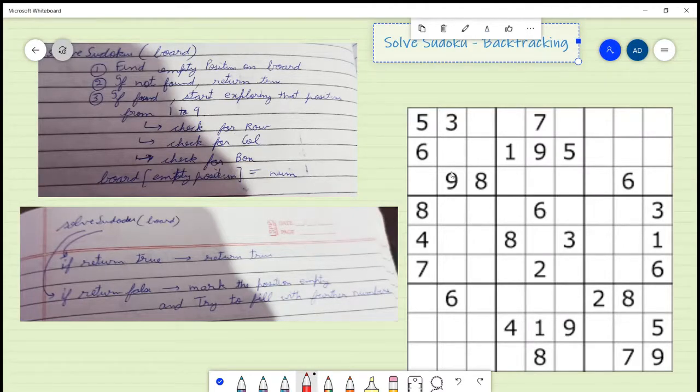So here is a slight glimpse of the algorithm. Let us read this first. First, find whether there is any empty position in the board. If there is no empty position in the board, then we can return true, since the Sudoku is already filled, and we will just print the Sudoku. If an empty position is found, then we will proceed and solve the Sudoku.